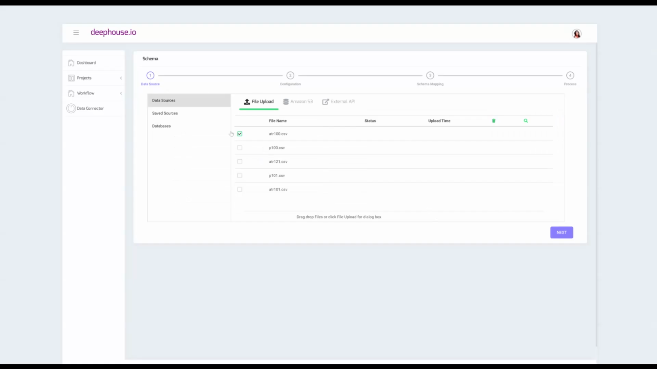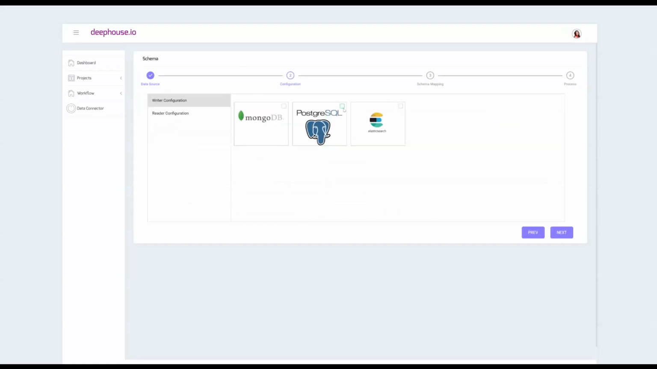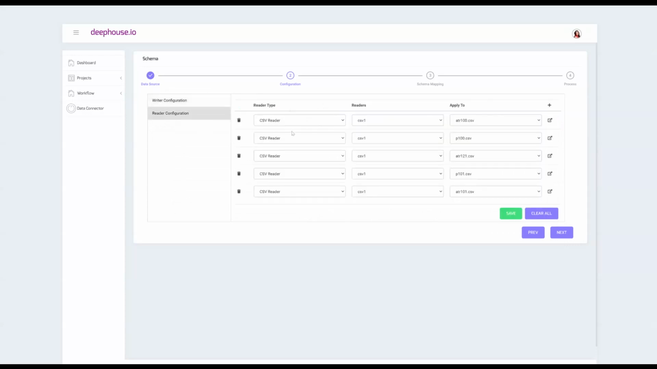and then we go to the next step where we should be able to pick up the storage solution of PostgreSQL, and you can see the preset readers for the CSV.